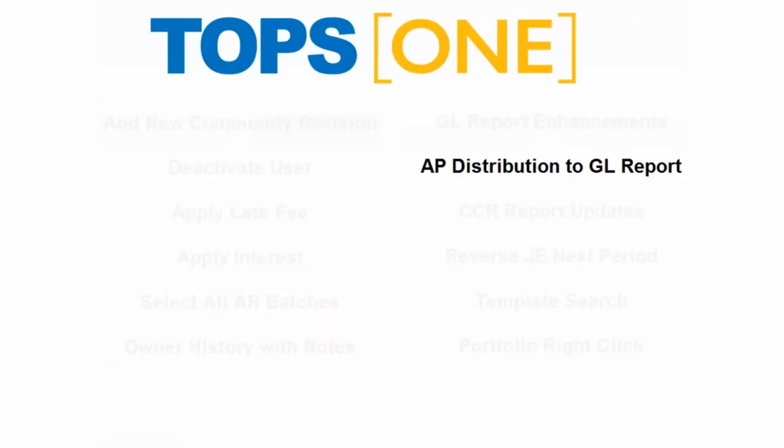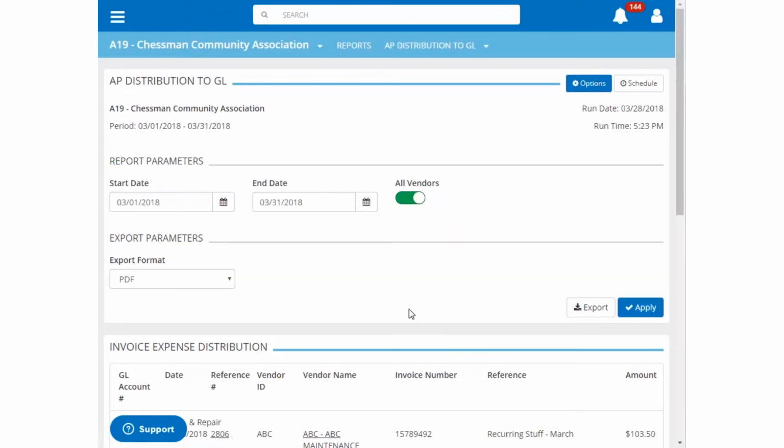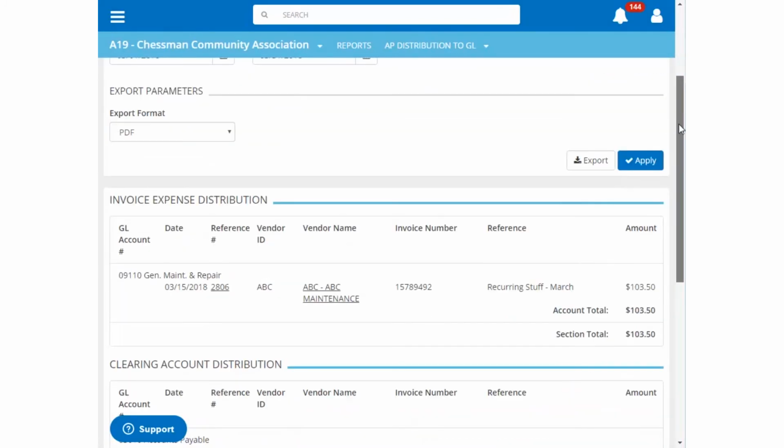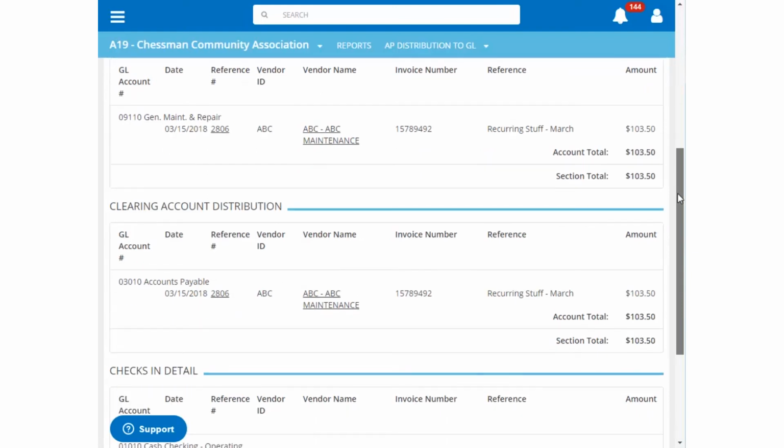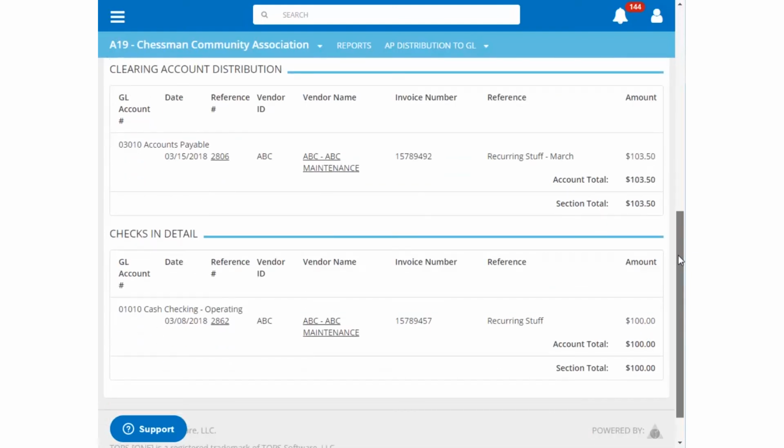AP distribution to GL report. This is a new accounts payable report. This report will show you the general ledger distribution of your accounts payable items. These items are broken into 3 sections: invoice expense distribution, clearing account distribution, and checks in detail.